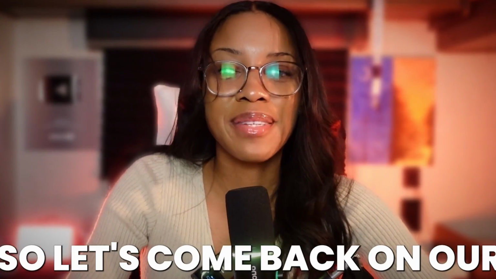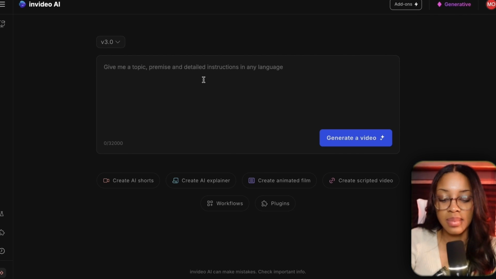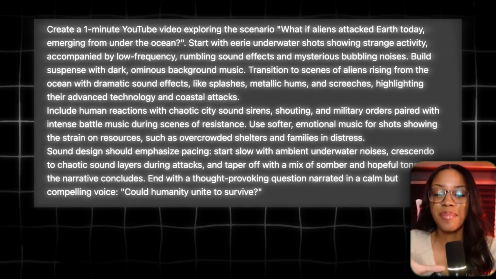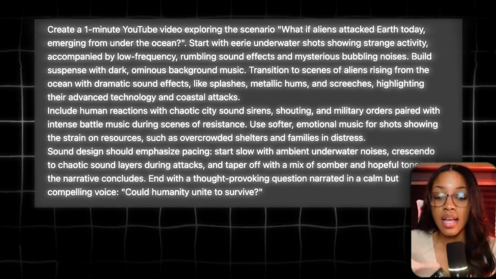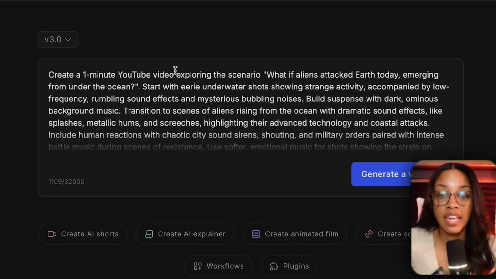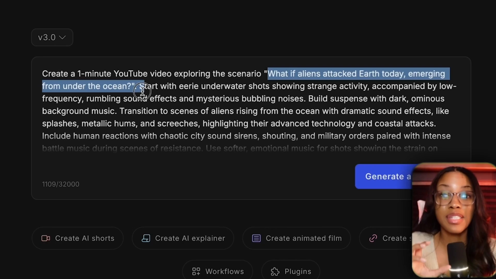So let's come back on over to NVIDIA AI. And in this instance, I'm going to be using a way more detailed prompt like this. Now, I recommend you pause the video and just take a quick read of this prompt so you can see exactly what it says. Overall, I'm just telling it to create a 1-minute video explaining the scenario of what if aliens were to attack Earth today emerging from the ocean.